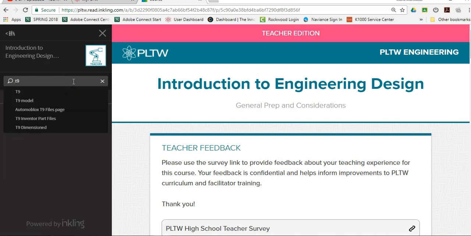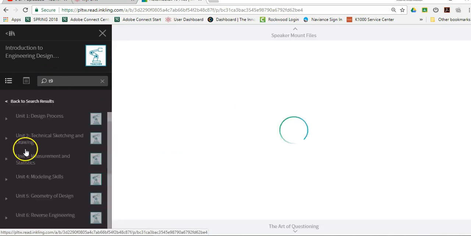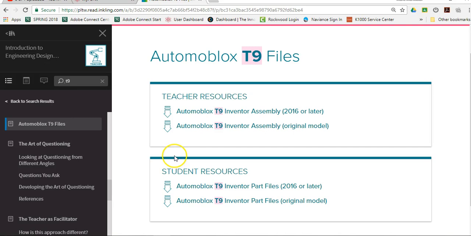The Automoblocks card is called the T9 Automoblocks card. Just hit T9 and hit enter. The first option you're going to get is Automoblocks T9 files, and you can click on that. You'll find in Teacher Resources it says Automoblocks T9 Inventor Assembly or the T9 part files. What we want is just the part file.